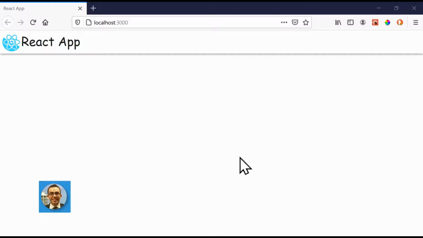Alright, in the last section, we created our header, including the logo and the site name. We have also changed the font of our site name, and we have added a paper using Material UI. In this section, we are going to create our footer and bring it down to the bottom of our page. Okay, let's go and create the footer.